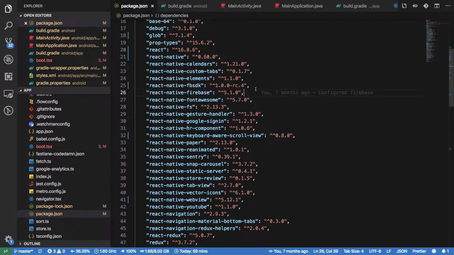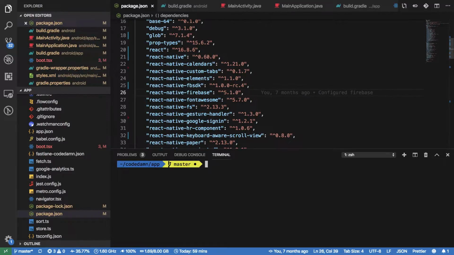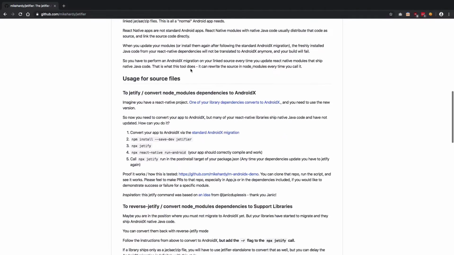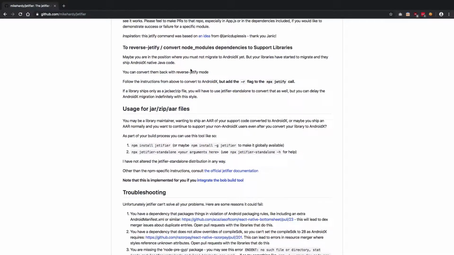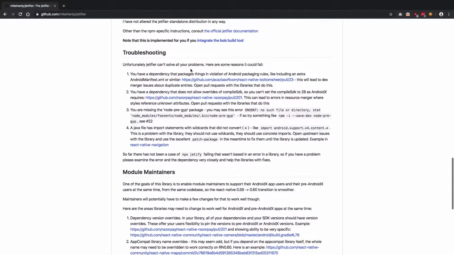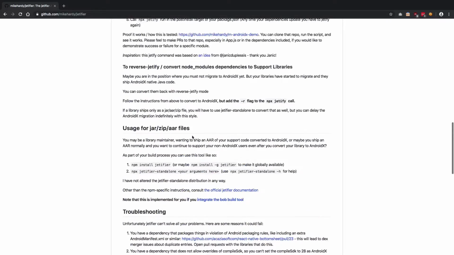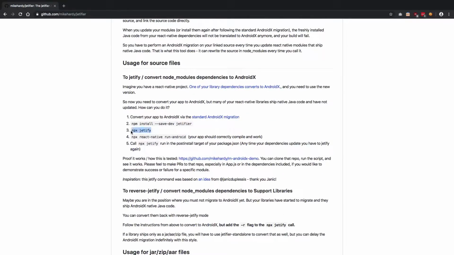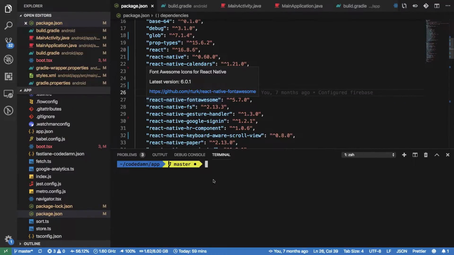Yeah, this brings me to my next point, and that is make use of this package called Jetifier. Now, Jetifier is this package which is going to convert your existing native modules to support AndroidX, right? And obviously, what you want to do is first of all install this as npm install. Once you do that, just do npx jetify in your main directory. That is, just do npm install jetifier and then npx jetify.